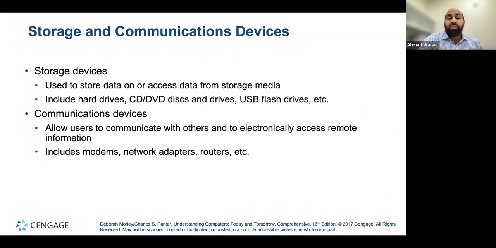Storage devices that are used to store data on or access data from a storage media like CDs, DVDs, hard drives, USB drives, pen drives, and these all are the storage devices.